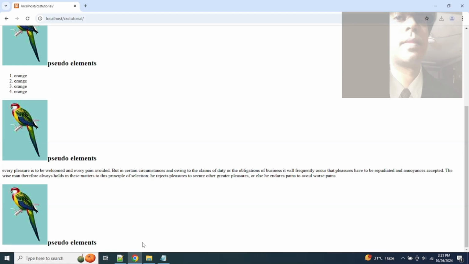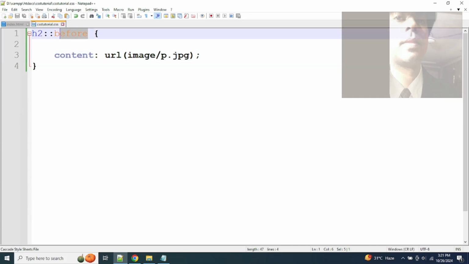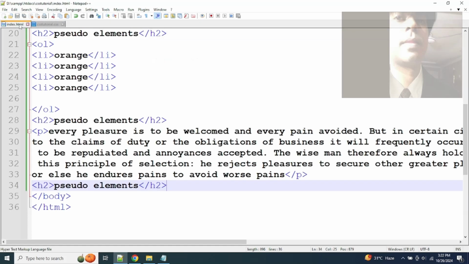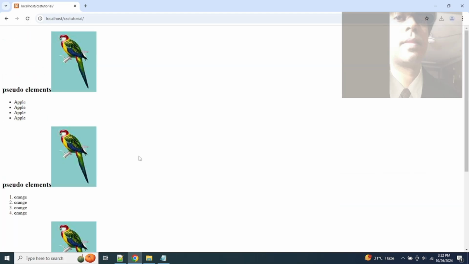We inserted some content before the content of an element, before heading level 2. Now we will use after, so the image will appear after heading level 2. In the external style sheet CSS tutorial.css we will use after instead of before. Press the button to save the file. index.html is already saved. Go back to the browser and reload the page. We inserted the image after heading level 2.